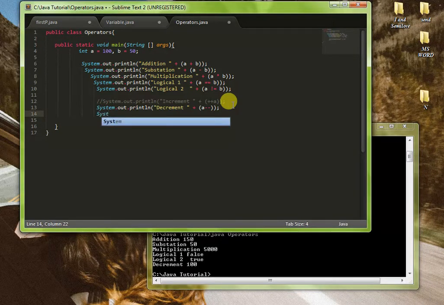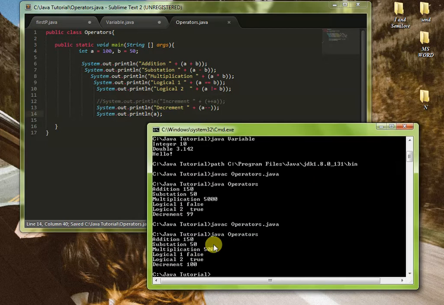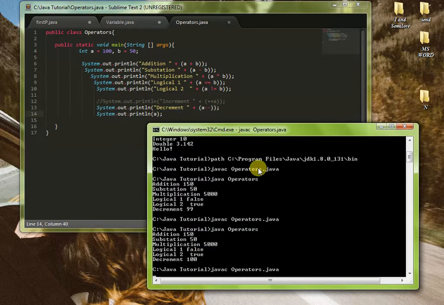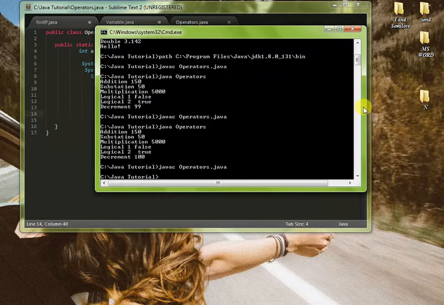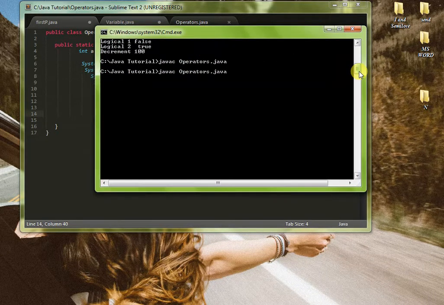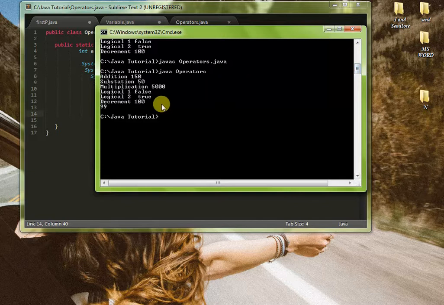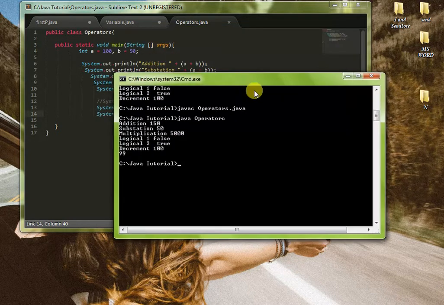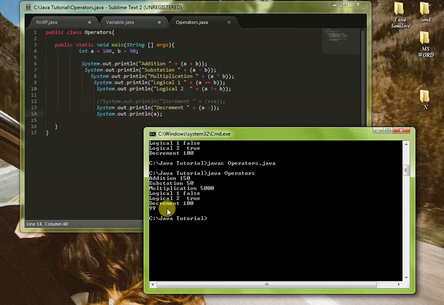Let us display our variable a here. So Control save, to compile. Have you seen that it's 99? Internally, it subtracts 1 from it, but it does not show it. After we print it, it will show this 99. So you can also test the increment operator.